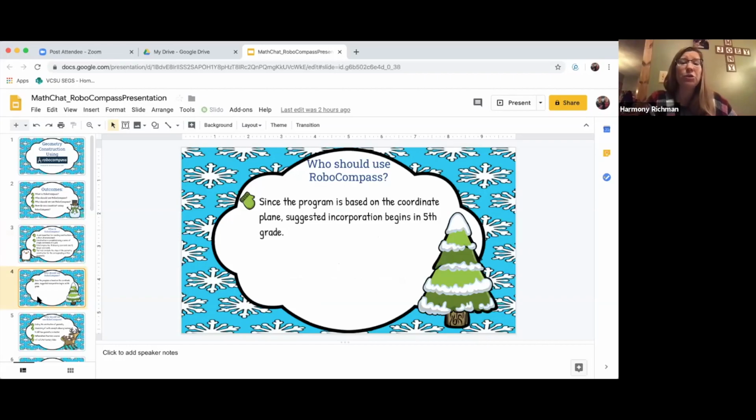So who should utilize Robocompass? Since the program is based on the coordinate plane, I would suggest incorporating beginning in 5th grade. 4th grade learners begin understanding concepts of angle, measurement, draw and identify lines and angles, classify shapes by properties of their lines and angles. So if a teacher were to have these pre-created and then allowing students to do things in 4th grade, that would be great. But I would think 5th grade, since you're just starting to graph points on the coordinate plane, would be the ideal age to utilize this with.